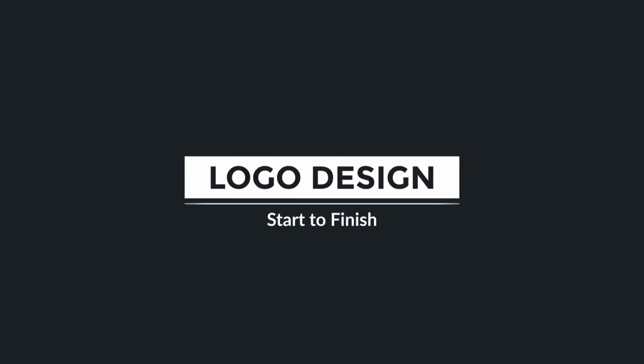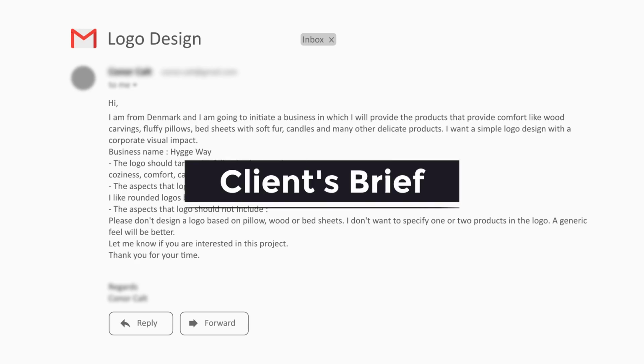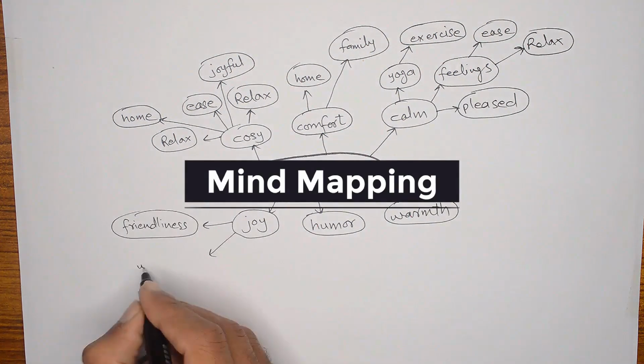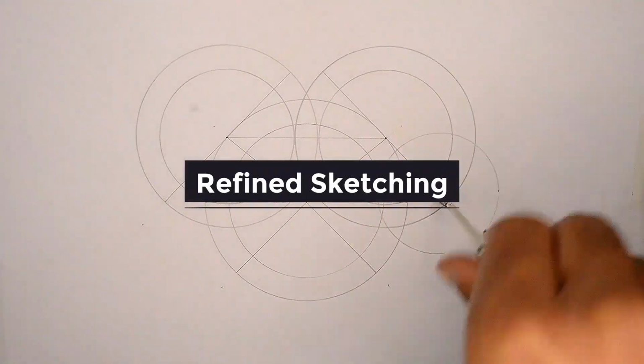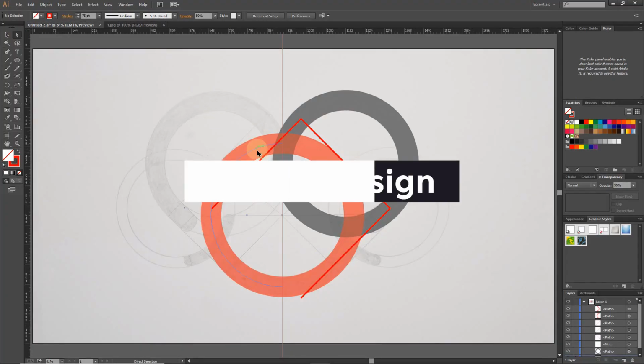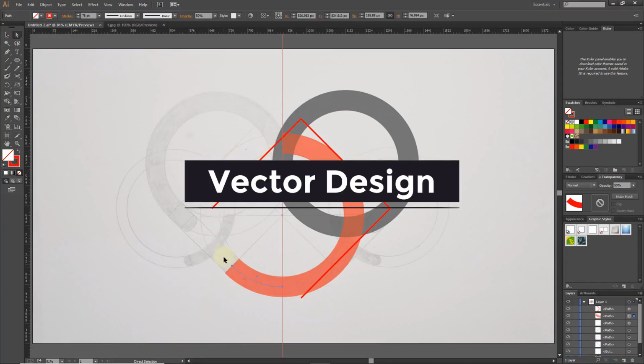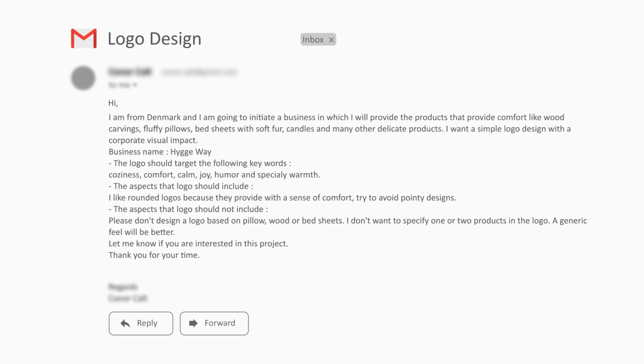In today's tutorial, I will demonstrate how to design a logo from the very start to the very finish by using simple and easy to follow instructions. For ease, this tutorial is divided into different segments: the client's brief, mind mapping, rough sketching, refined sketching, and the final vector design. Now without wasting any time, let's continue with the brief that we received from the client.